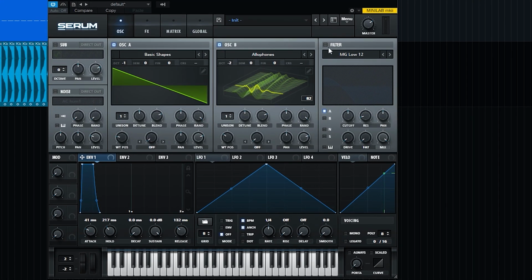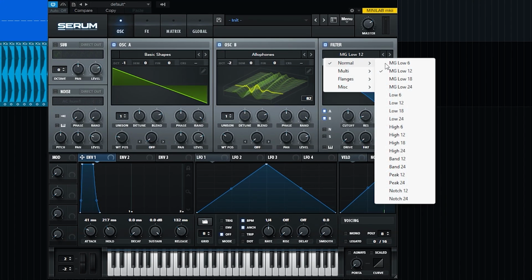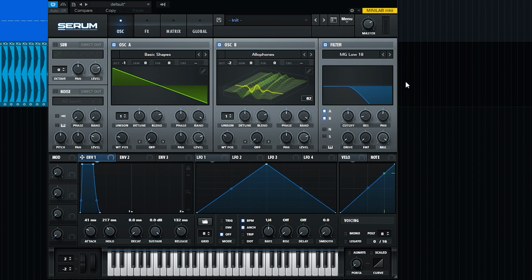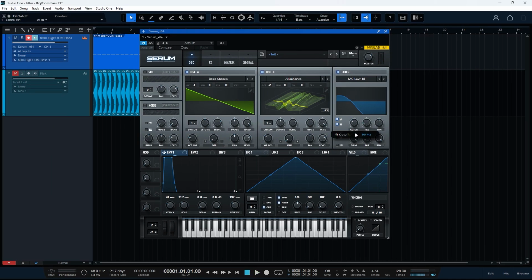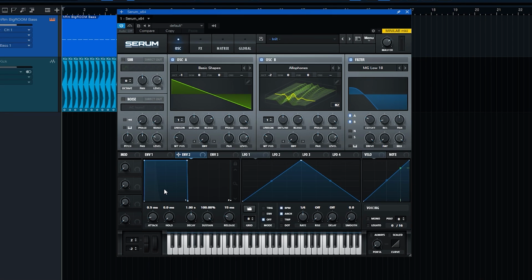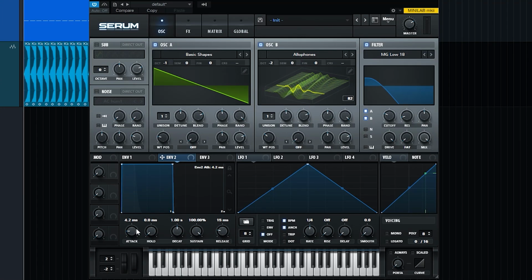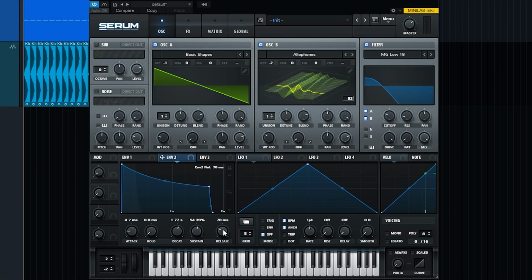In the filter section, I use the MG Low 18 filter to cut out the high frequencies with an 18 decibels per octave slope. To control the amount of influence of the MG Low 18 cutoff filter, I use envelope number 2. I set it to a high rate so that the filter will respond quickly to changes in the input signal.